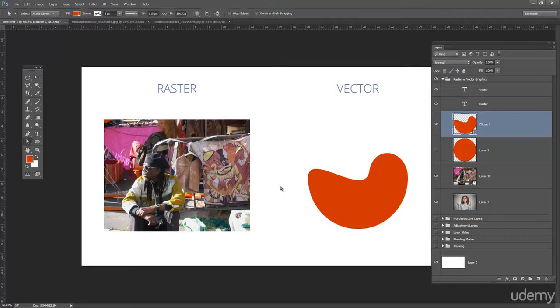So I'm going to click this little arrow over here and click on the image, and now you're going to see all these little points, and they all have their handles. So this is how a vector image is put together, by a combination of dots and vector paths.